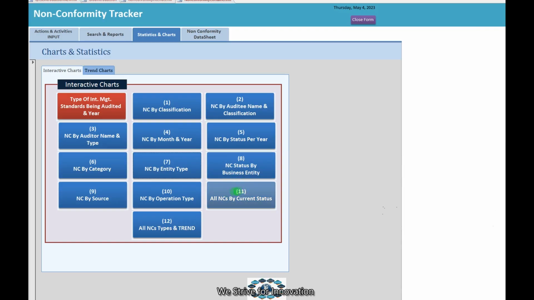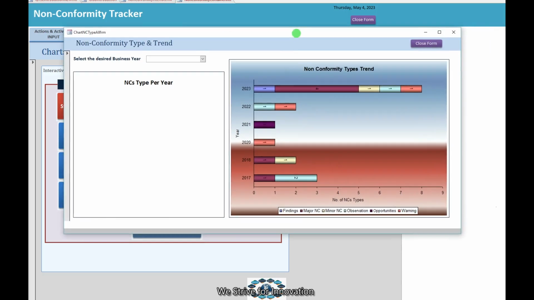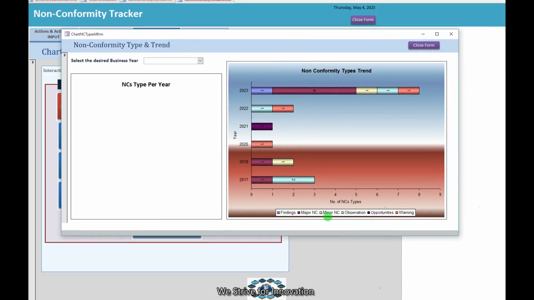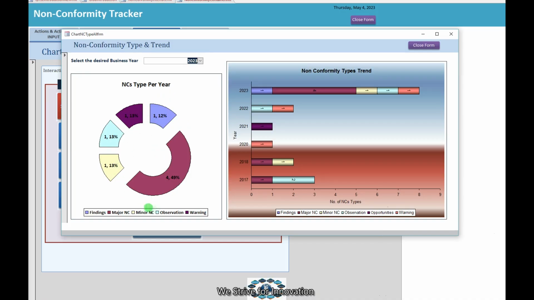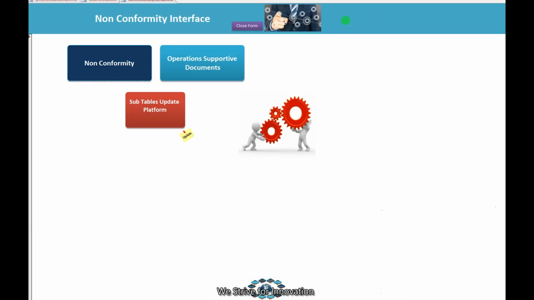You have so many of them: NC by status, all NC types and trends, all the NCs within your company. You can see finding, major NC, minor NC per year. And if you want to go into depth, you go like that and it gives you the proportion. It's all there for you. And this is a quick introduction to the NC register. This sub application is very powerful because it is the tracker of all your NCs. So now let's move to another sub application.